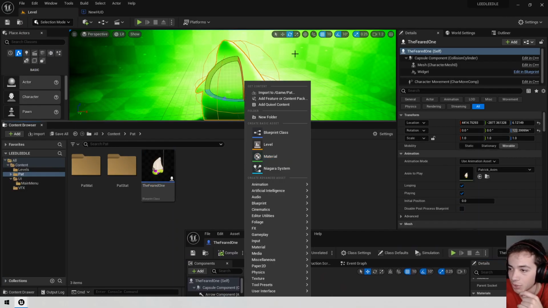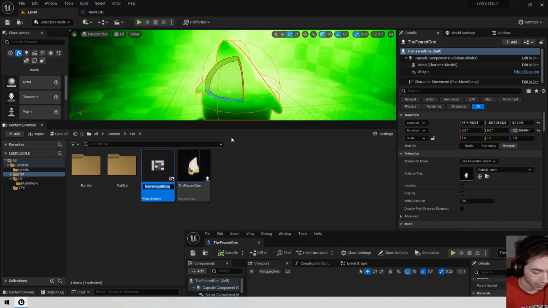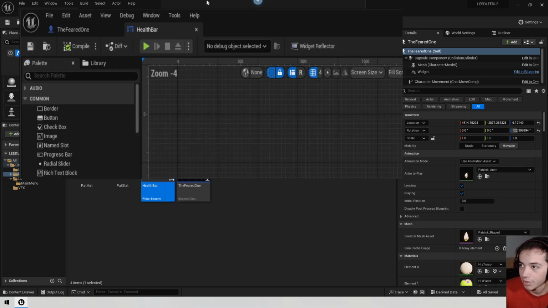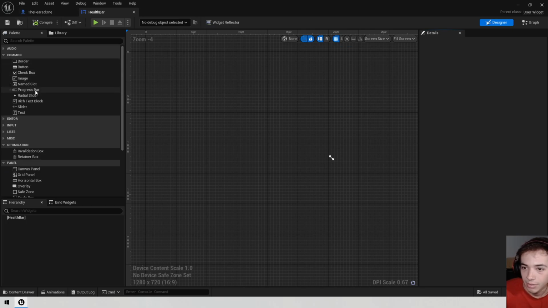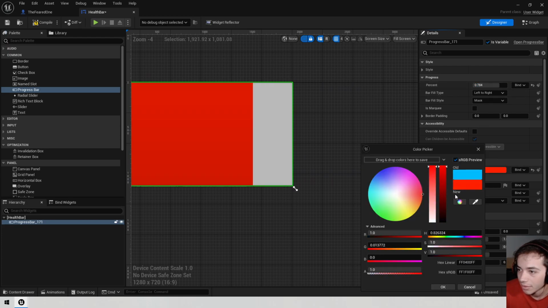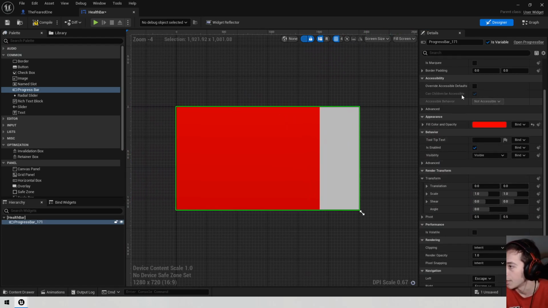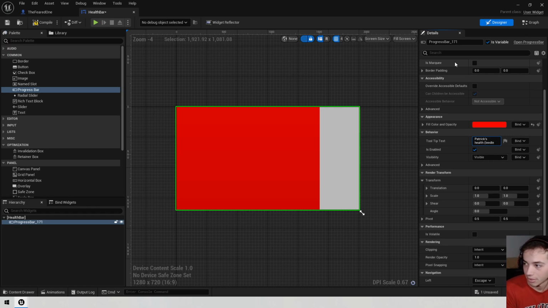Okay, so let's make a Patrick health widget. So user interface, widget blueprint, user widget. I'm going to call this health bar. And the health bar widget is going to be designed to simply be a progress bar. It's just going to be a health bar. Going to make it red. Nice. Great. Tooltip text in case you hover over it: Patrick's health.